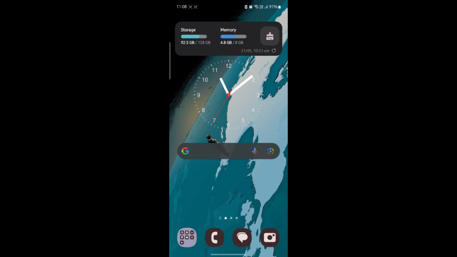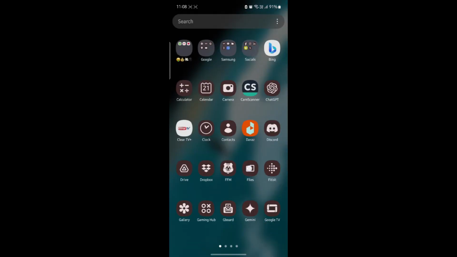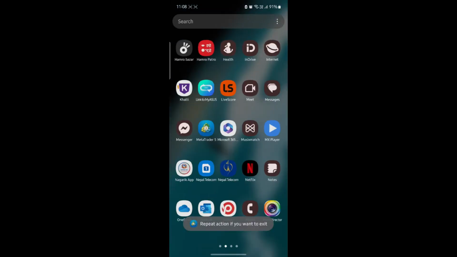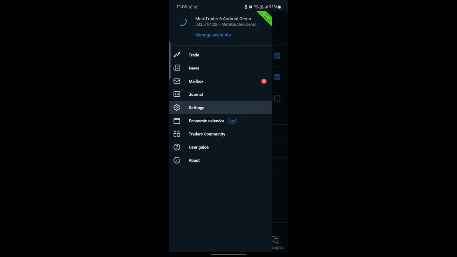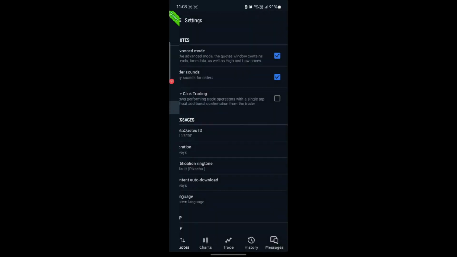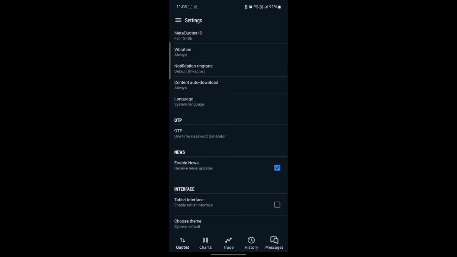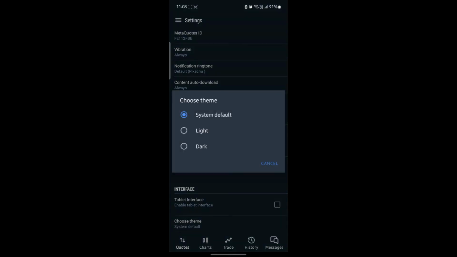In this video, I'm going to teach you how you can change the background color in Metatrader 5. Go ahead and open Metatrader 5, which is on your phone. Click on the left hand side and you can see settings. Go to settings, scroll a bit down and you can see choose theme, and if you click on it there are three options: system default, light and dark.